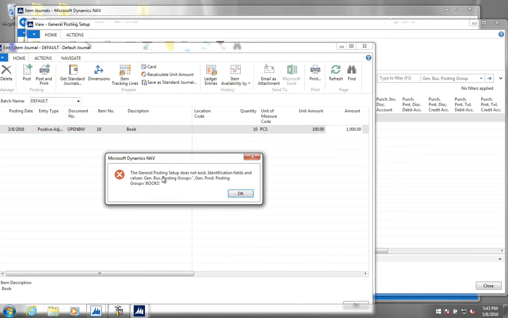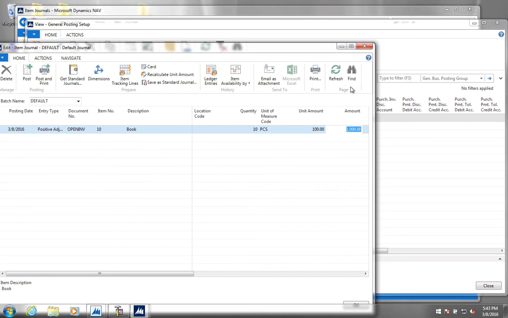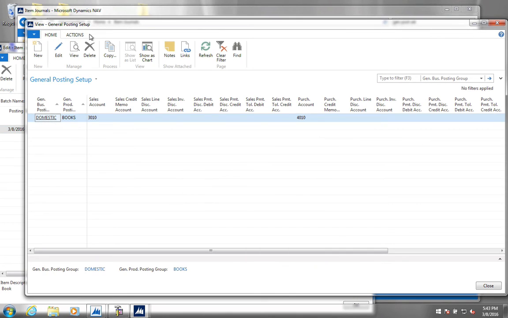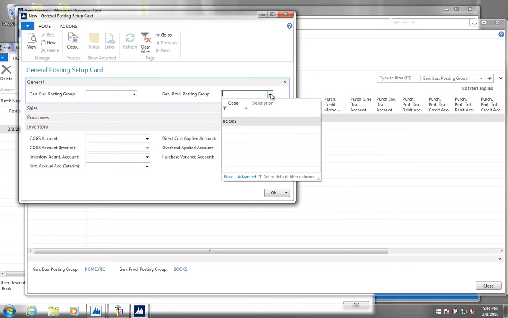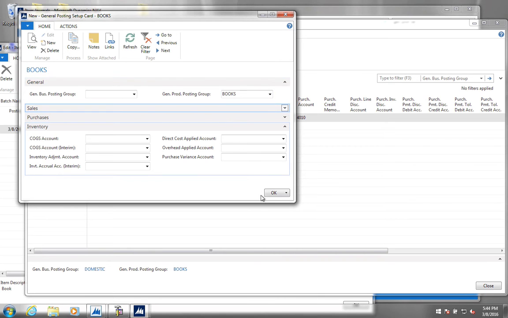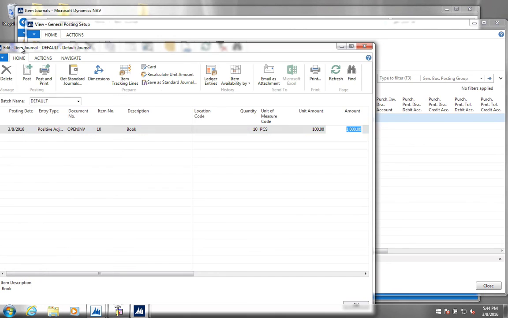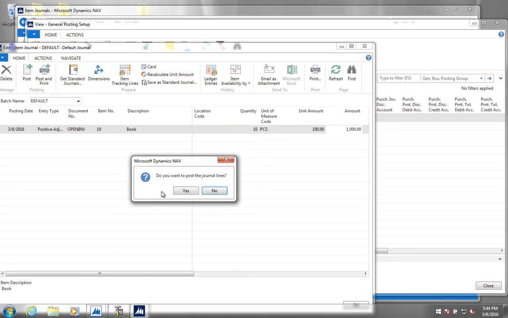So the business posting group is blank, and that is because when we're doing a journal, we are not trading with anybody specifically. But we do need to set it up for books because the item belongs to the product posting group of books. So we go into general posting setup, and the line that it wanted us to create was one where business posting group was blank and where product posting group is books. So we'll do that and click OK. And then we'll try to post again, and we'll see what happens then.